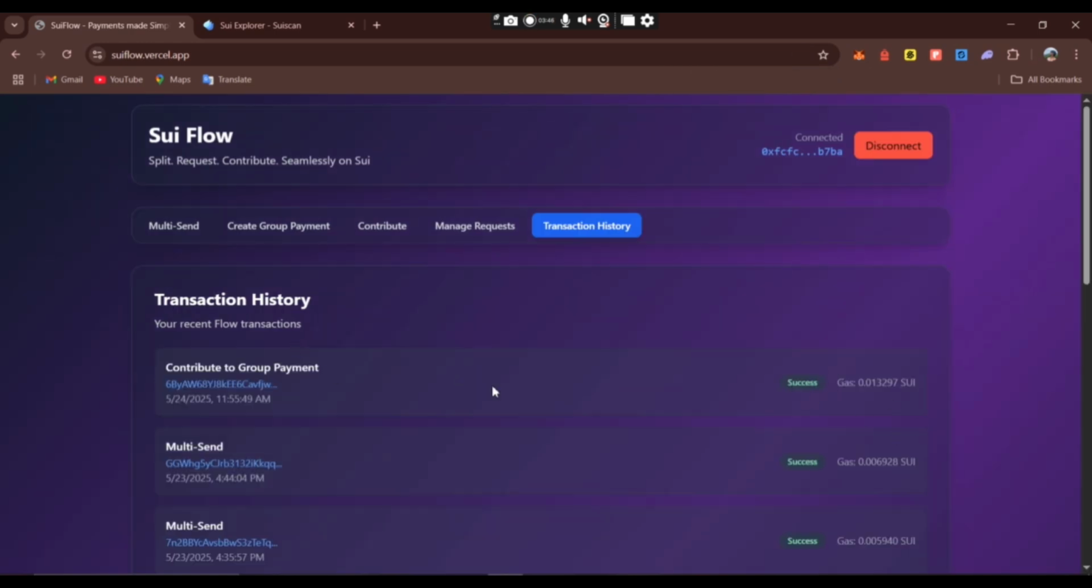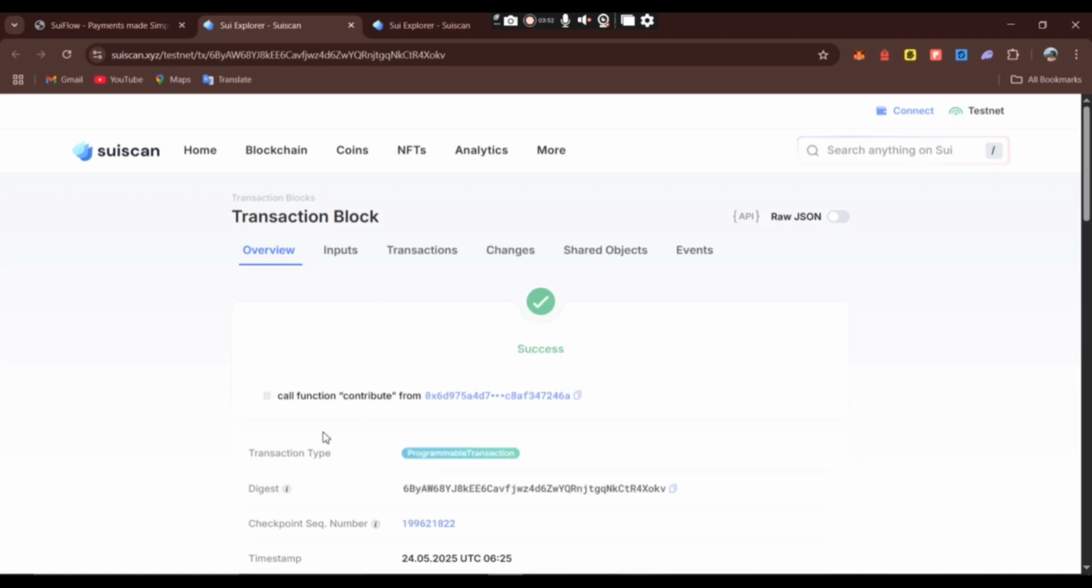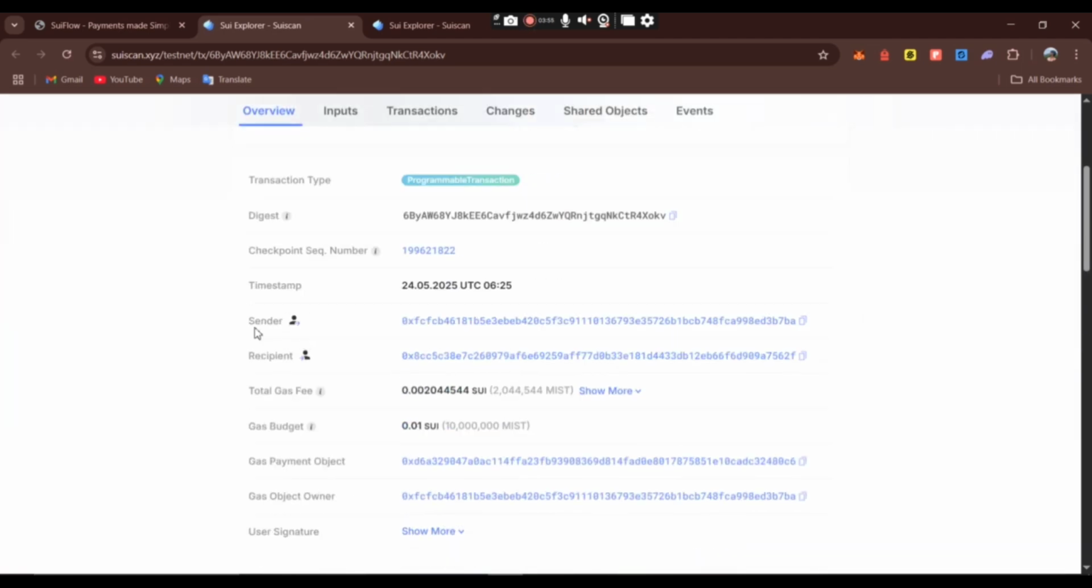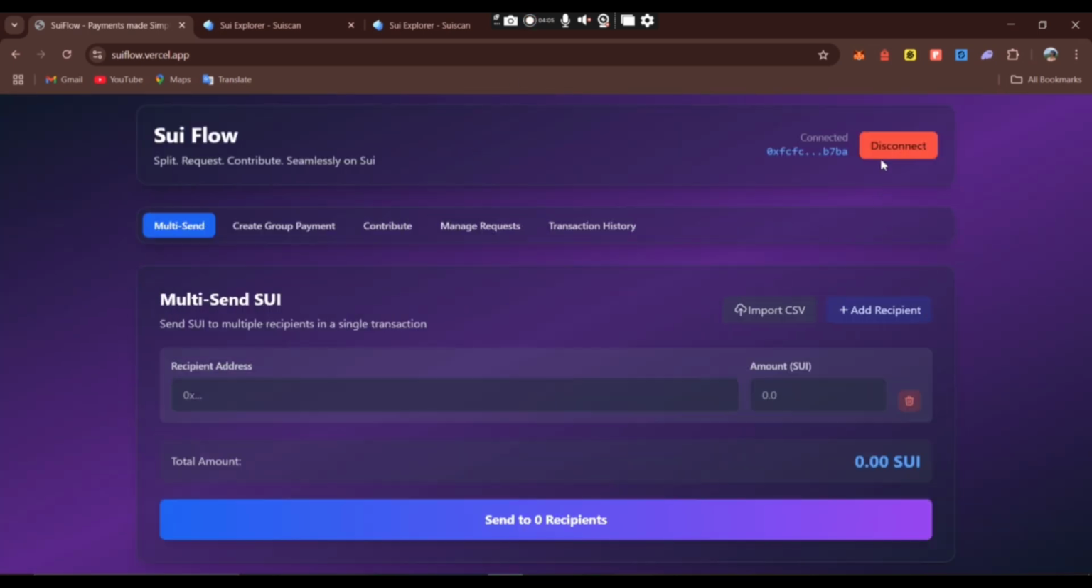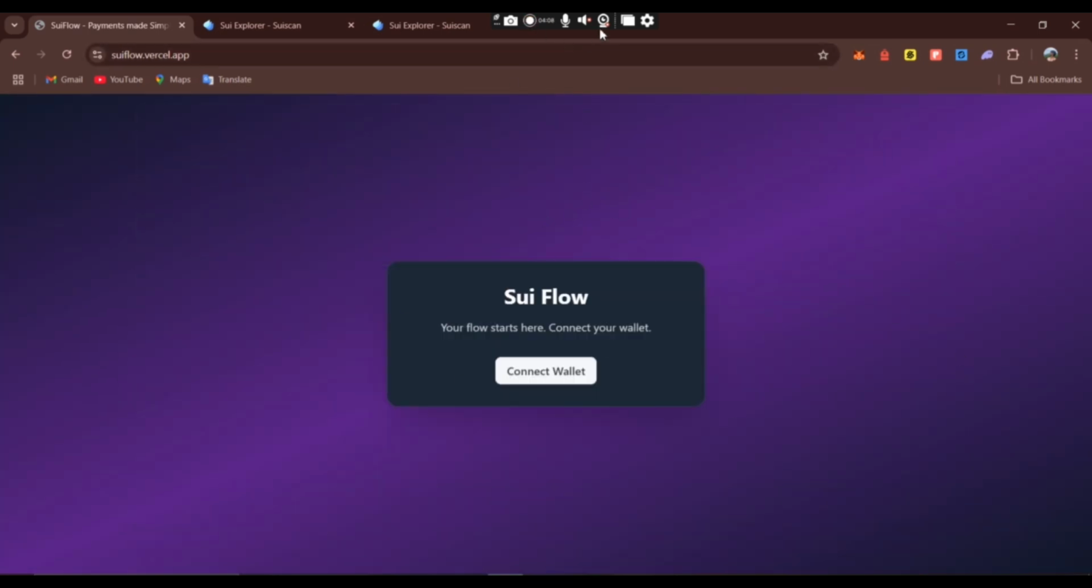You can see the transaction, and you can also view this in the Block Explorer once again for the group payment call. So we contributed to the group request, and the 0.1 SUI has been sent to the recipient. That's how it works. So that's all from my side. Thank you.